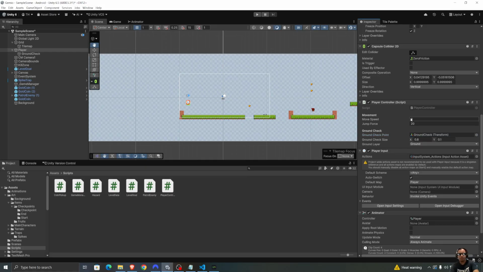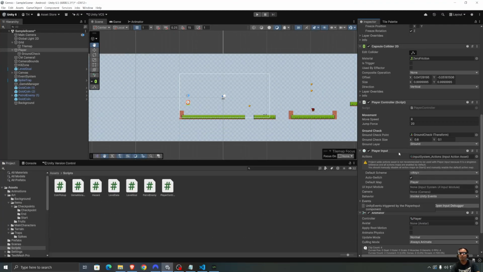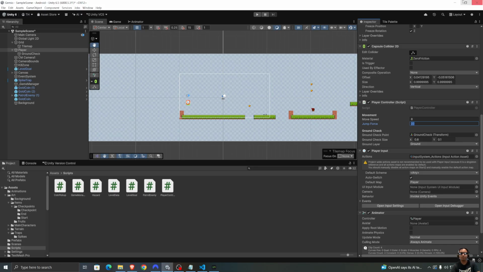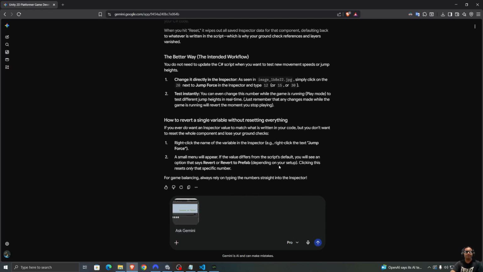It's not a huge deal, but let's see what happens. Take a screenshot. Let Gemini know. I don't see a revert option while right clicking the jump force text.